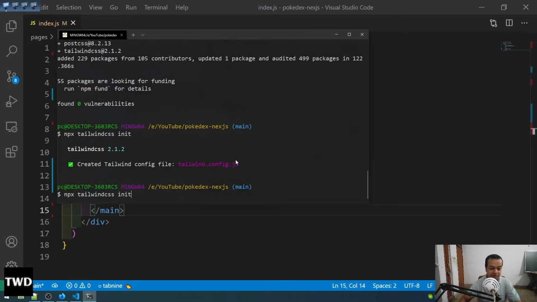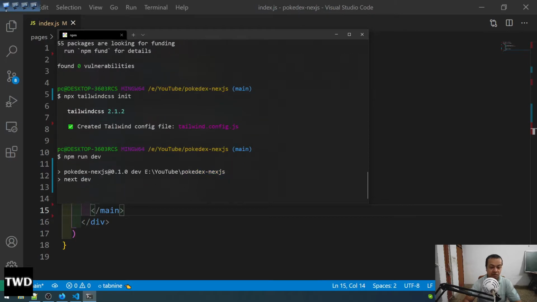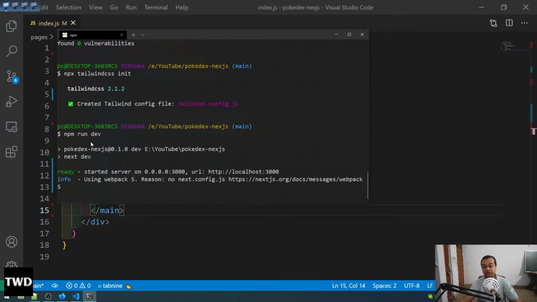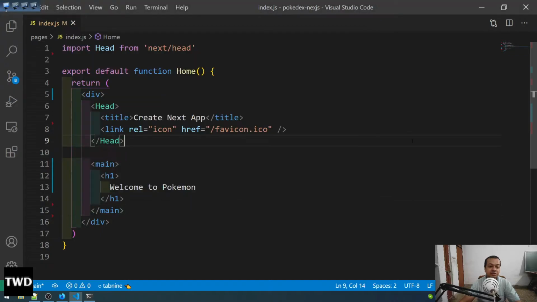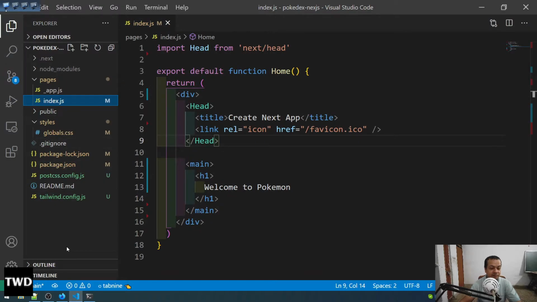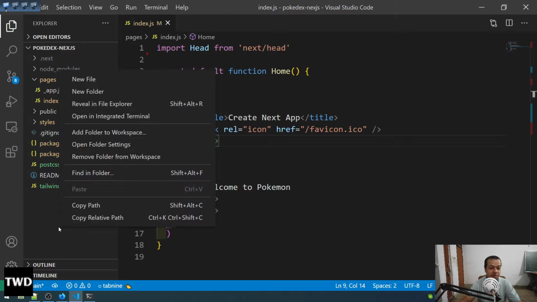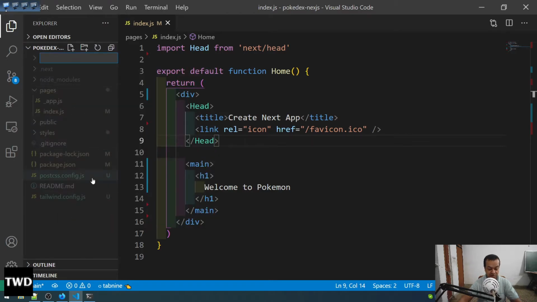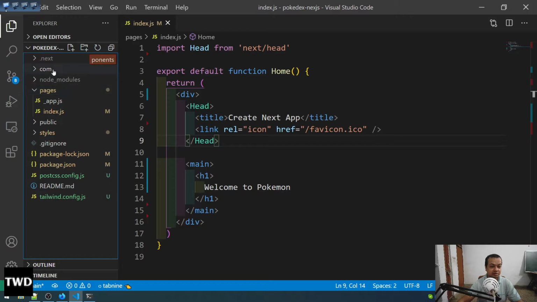Then we have to start it again. If this is still running, you have to start it again. So we started it. Now let us go, yeah, we are here only. What we are going to do is create a new folder, components. What happened?